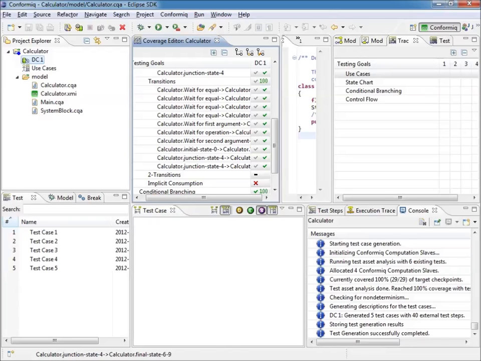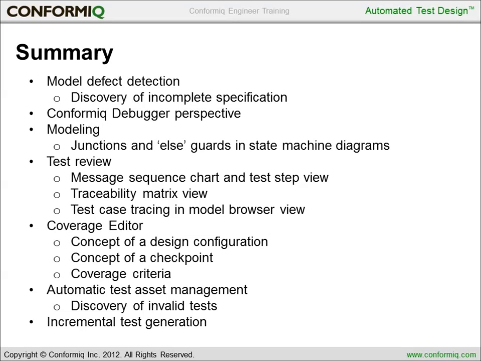This ends our introduction into test generation and review, and we proceed to our summary. In this video we have considered modal defect handling. We have successfully located and resolved a modal defect in our model in Conformiq Debugger perspective. We learned how Conformiq helps to discover incomplete specifications, which can lead to modal defects. We improved the model so that it covers additional scenarios. We introduced the use of junctions to implement conditional branching of modal behavior. I demonstrated the usage of the keyword else in transition guards.